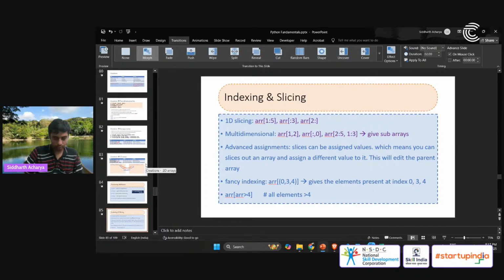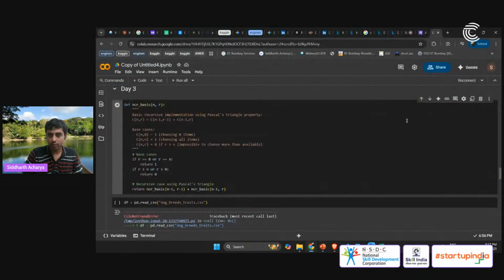I'll quickly give you the solution of the assignment. The question was to calculate NCR, and it was supposed to be done using recursion. Of course, one of the methods you can think of is to write the factorial function. We saw how to write the code to calculate factorial using recursion. That was one of the options.